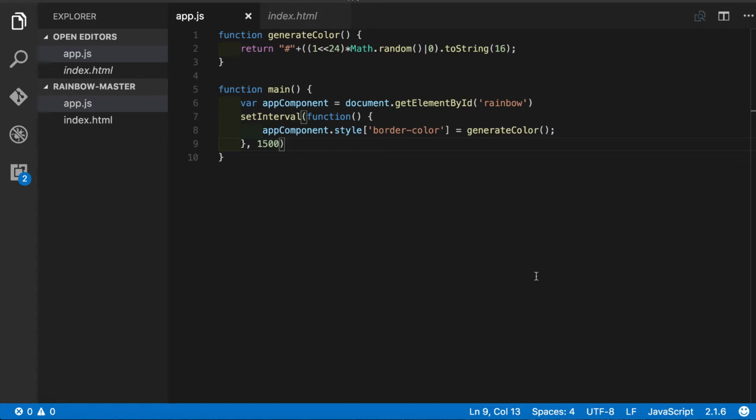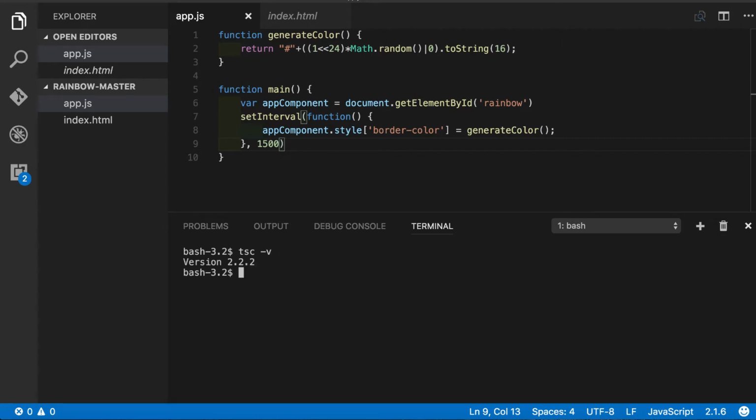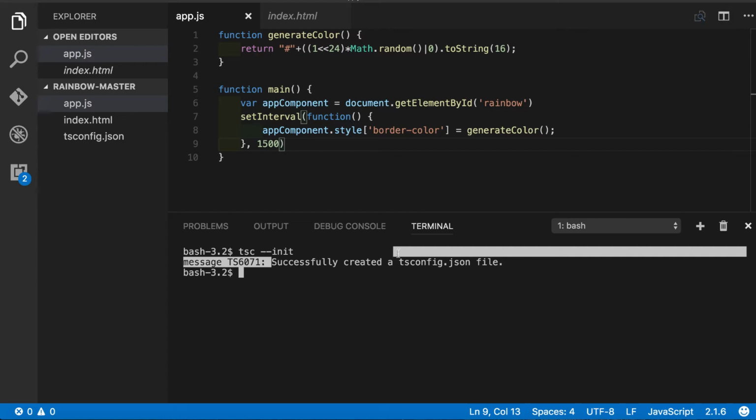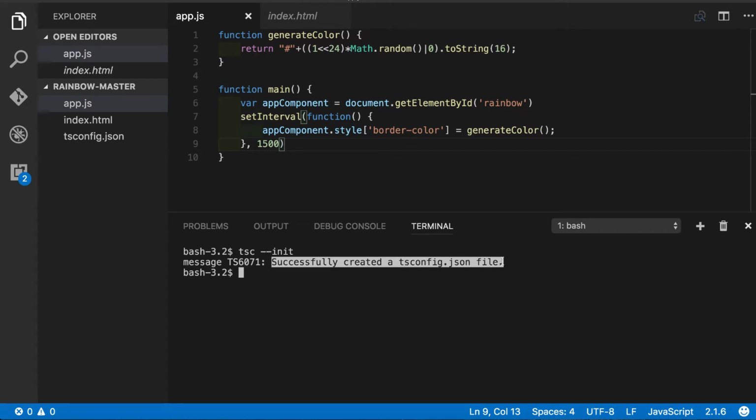In the previous video, we have seen how to install the TypeScript compiler, and now it is time to use it. So let's double check that we have it installed by typing tsc -v. If you don't see the version, please go back to the previous video so you can install the TypeScript compiler on your machine. So to initiate a TypeScript project, all we're going to have to do is type tsc --init, press enter, and so what we see here is the message that the tsconfig.json file was successfully created, and here it is.